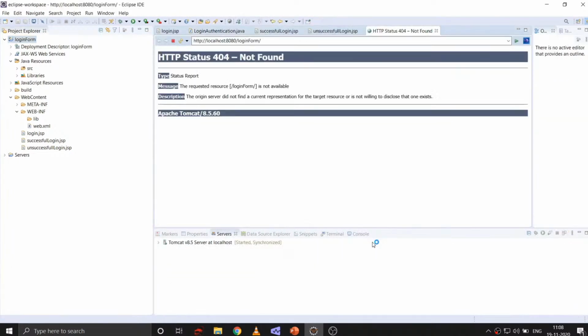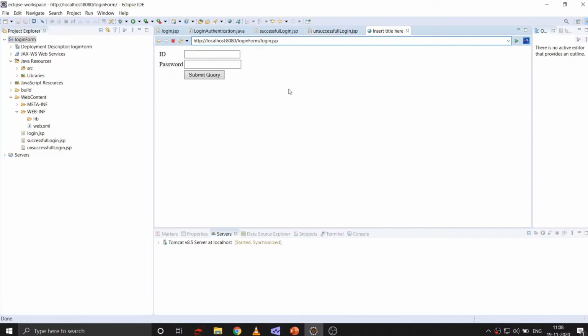So we can see our server has started running. Since we haven't configured an index for our website, we are not initially redirected to any particular web page. So I'll just simply add an address over here, which is called login.jsp, and I'll press enter. So when I press enter, we can see that we are actually redirected to a web page on the localhost 8080, which is on my local server.